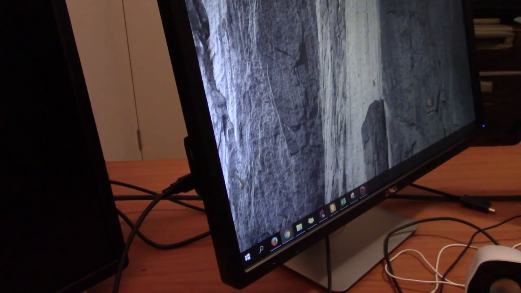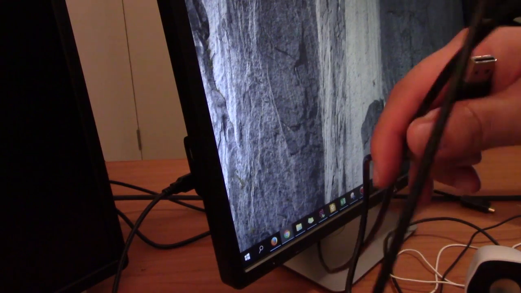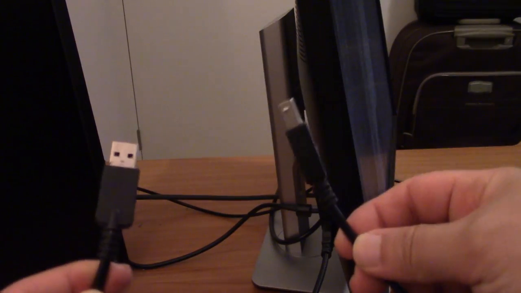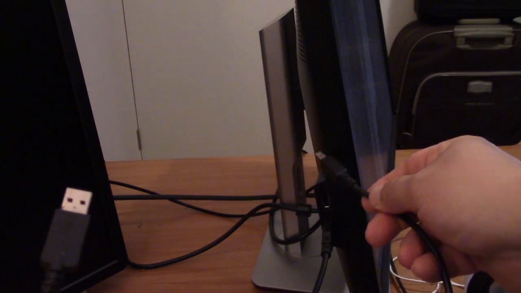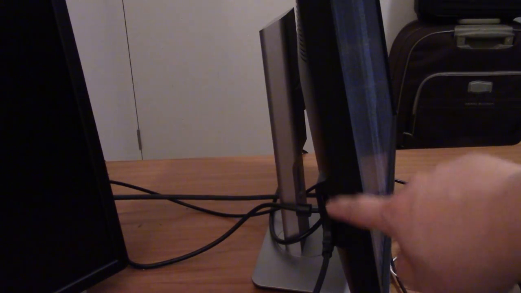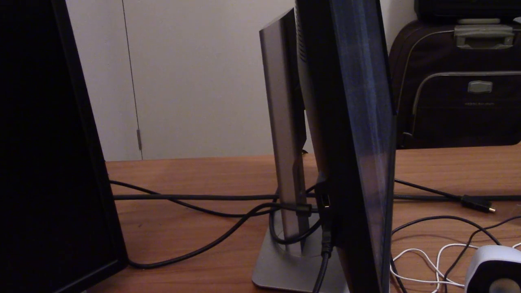So this cable actually goes to the back of the monitor, here. So this cable, one end has to go to the back of your monitor, the other end has to go to the PC. Once you've done that, then these USB ports on the side of the monitor will be enabled.